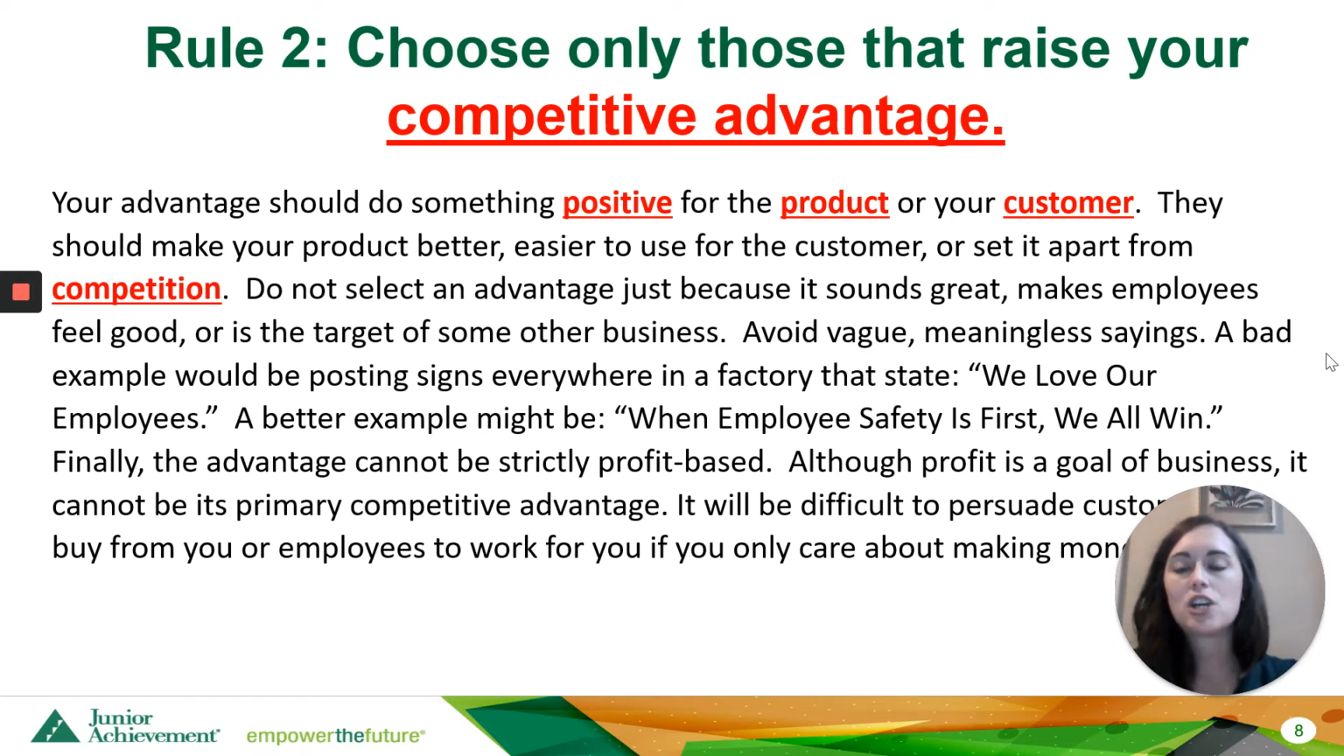Finally, the advantage cannot be strictly profit-based. Although profit is a goal of business, it cannot be a primary competitive advantage. It will be difficult to persuade customers to buy from you or employees to work for you if you only care about making money. So really think about how your competitive advantage positively impacts your customer or the product.